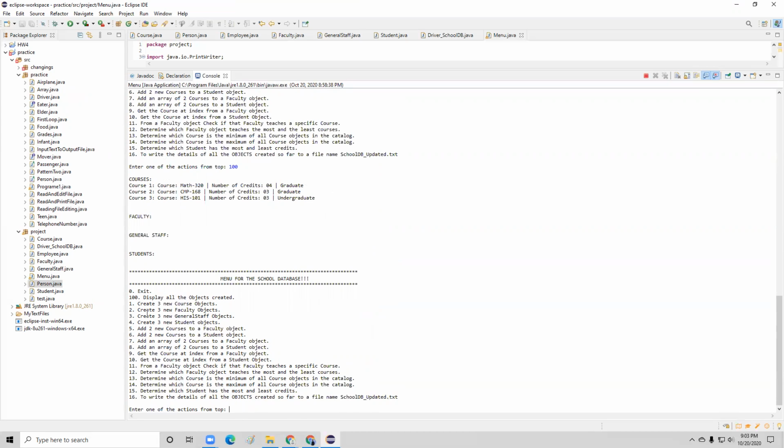Now I will create the three faculty objects using the same strategy. Then the three general staff objects, then the three new student objects, and then we will print the details and check whether we have created them right or not. Okay, so we have created three course objects.